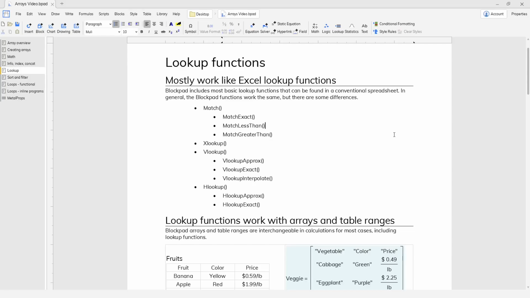Hey guys, it's EJ with Blockpad, and today, as part of our video series on arrays, we're looking at lookup functions. Blockpad includes the basic lookup functions that you can find in conventional spreadsheets like Excel or Google Sheets. Generally speaking, these functions work the same, but there are some differences that we're going to cover later. For this video, I am going to assume that you have a general knowledge of lookup functions in conventional spreadsheets. If you don't, there are lots of resources online. But I wanted to look at some of the particular things that you need to know in Blockpad, and especially some of the differences. So with all that said, let's get started.